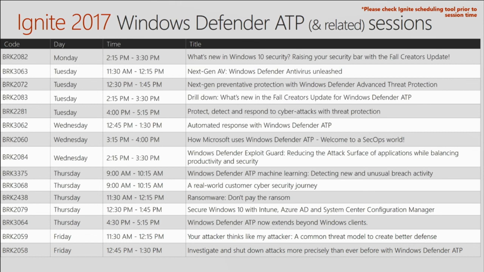And on the other slide, there's also the trial at aka.ms/WDATP. Sign up for the trial if you haven't tested it out. Those are all other ATP-related sessions, and all will be available later as recordings if they're already over.